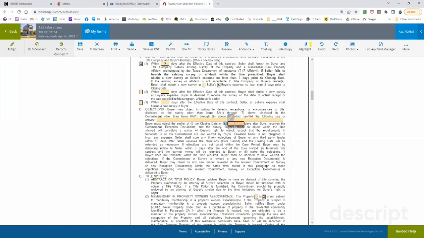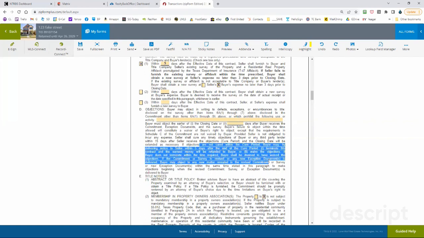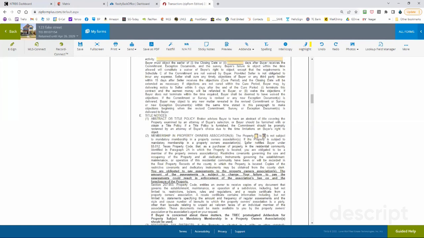And then there's the number of days. How many days can they take from the moment they get the title commitment and review it? And then basically, if there's anything to object to, the seller has a way to fix whatever needs to be fixed, and then it moves on, or the buyer can get out of the contract and get his earnest money back.